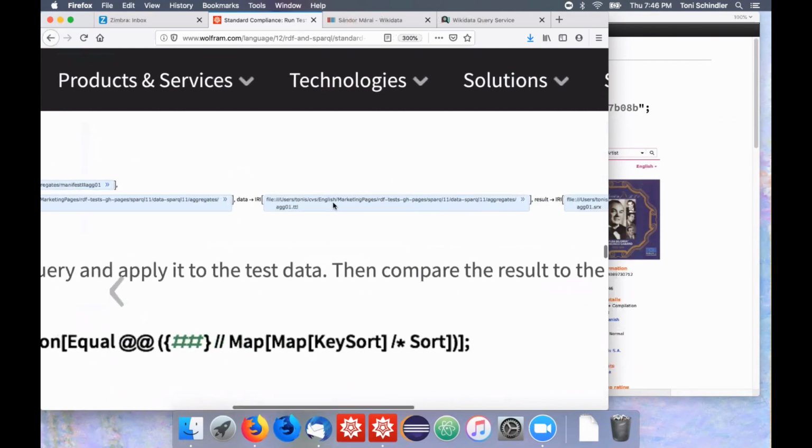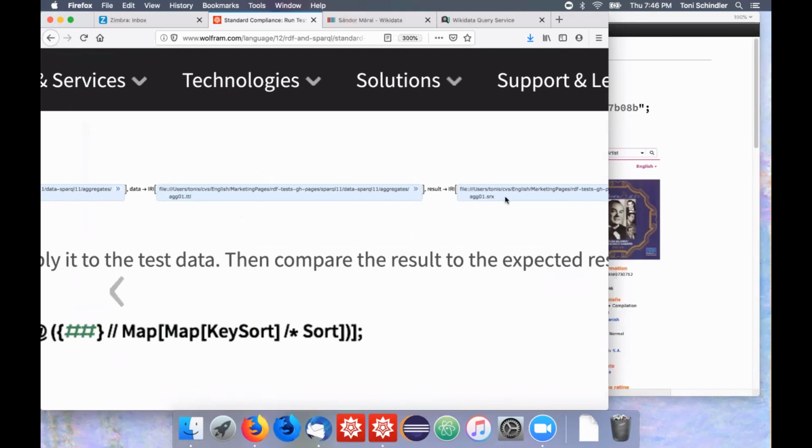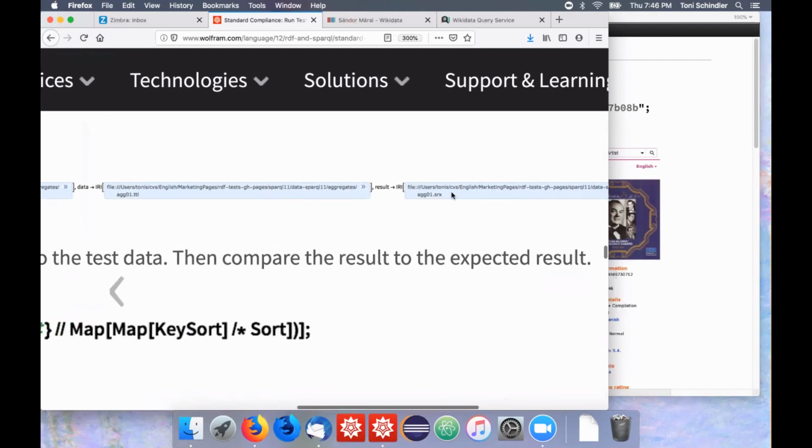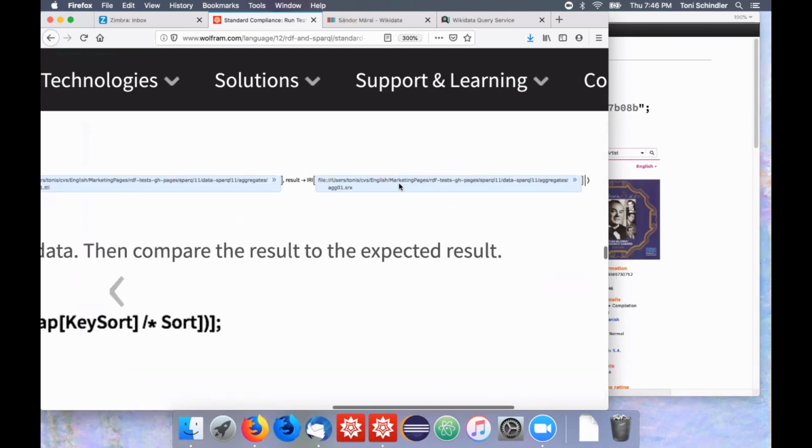The data is a Turtle file. The result is an SRX file, which stands for SPARQL results in XML. There's also SPARQL results in JSON. So a SPARQL endpoint could return any of them. So of course, we have importers as well as exporters for those formats too.